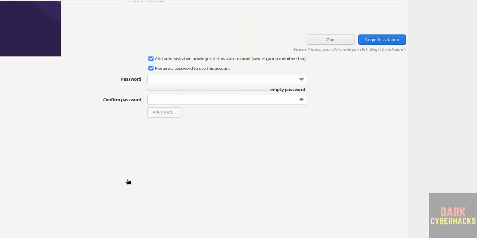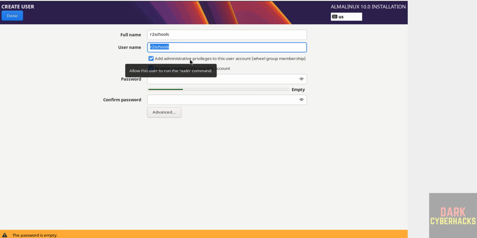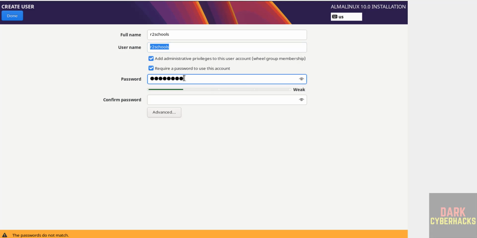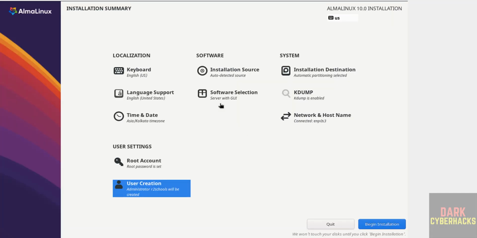Now create user. I'm giving user full name as R2schools, and this is the username. And see the checkboxes: add administrative privileges to this user account and require password to use this account. So provide the password. Then again confirm the same. Then click on done. Now we have to select the software selection.